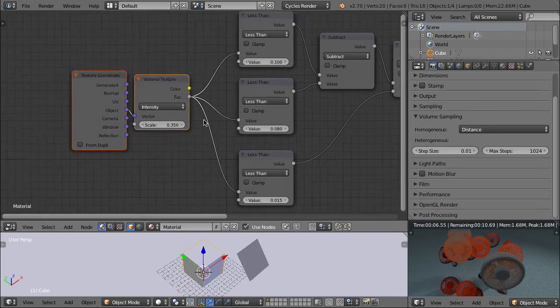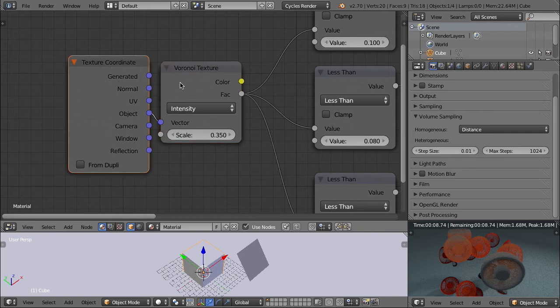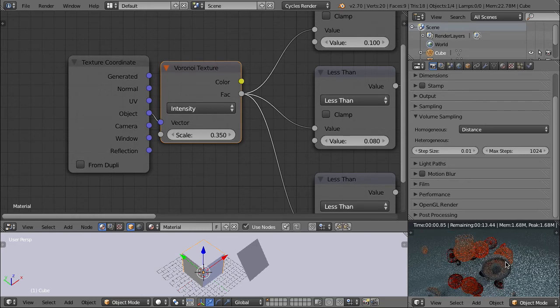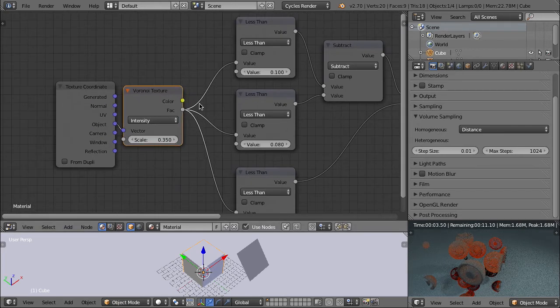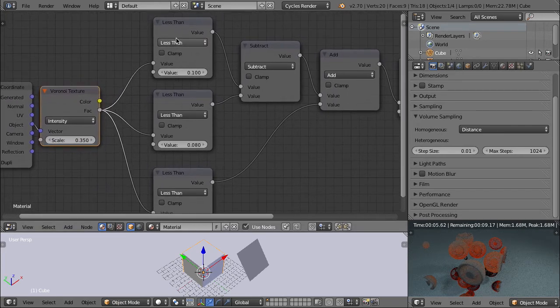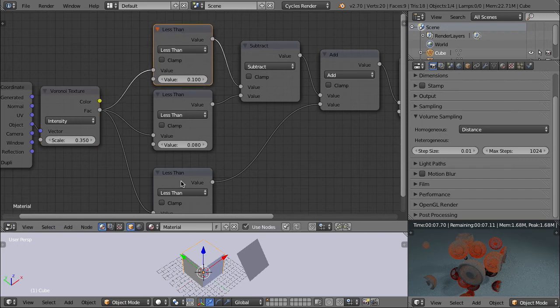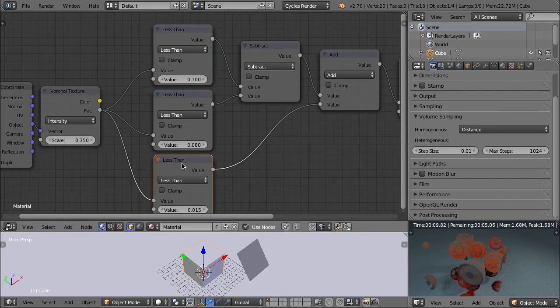And let me just run through this again. So here is my texture coordinate applied to the Voronoi texture, which I've set a scale that I'm happy with to create a set of floating spheres. That is how the texture works in 3D space. Now I've plugged those into less than math nodes. I could use something other than that. I could use greater than. You can use a color ramp and just tighten in the values so there's a really sharp transition between white and black. That works as well. But I'm using less than.